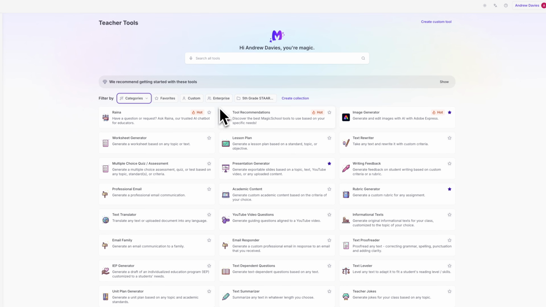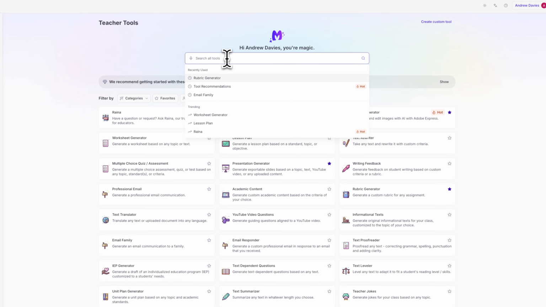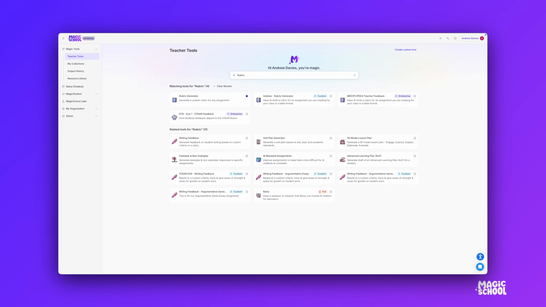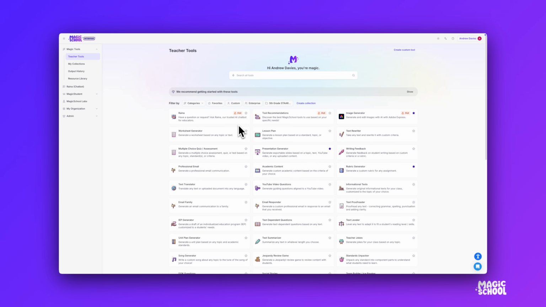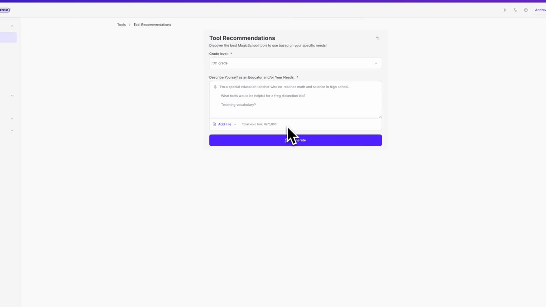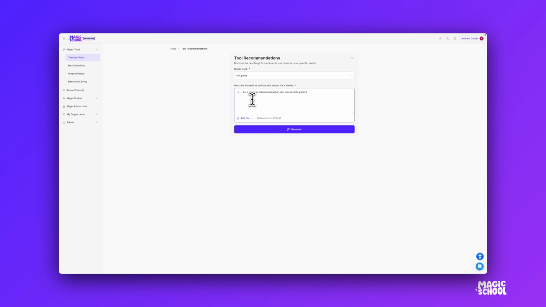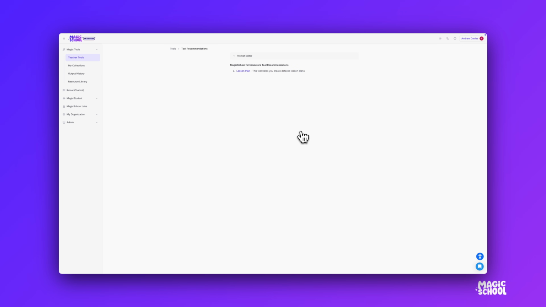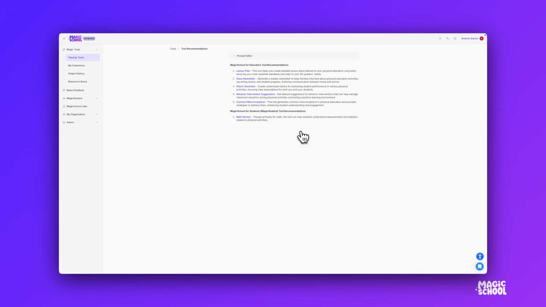To find it, I'm going up to the search bar, type Rubric, and hit enter. There it is. You can see the Rubric Generator has appeared along with a few other related tools. You can also explore tools by browsing through categories. And if you're new to MagicSchool and not sure where to begin, you can use our tool recommendations. Just select your grade level, describe what you need as an educator, and it will suggest great tools to help you get started in MagicSchool and Magic Student.